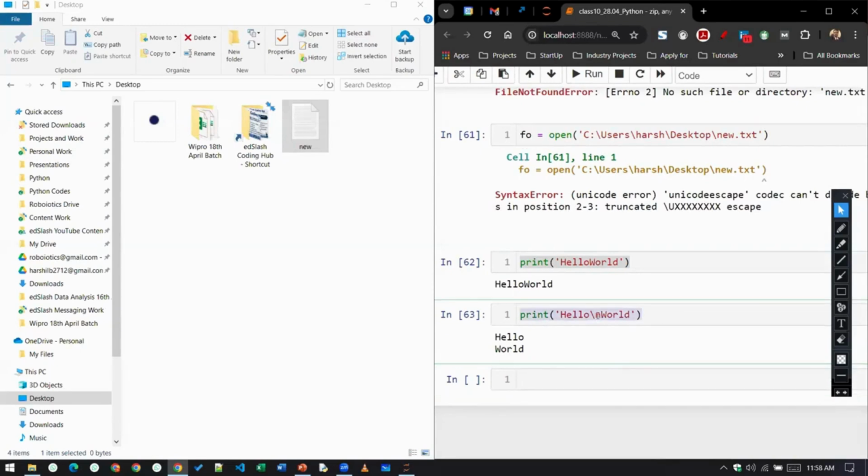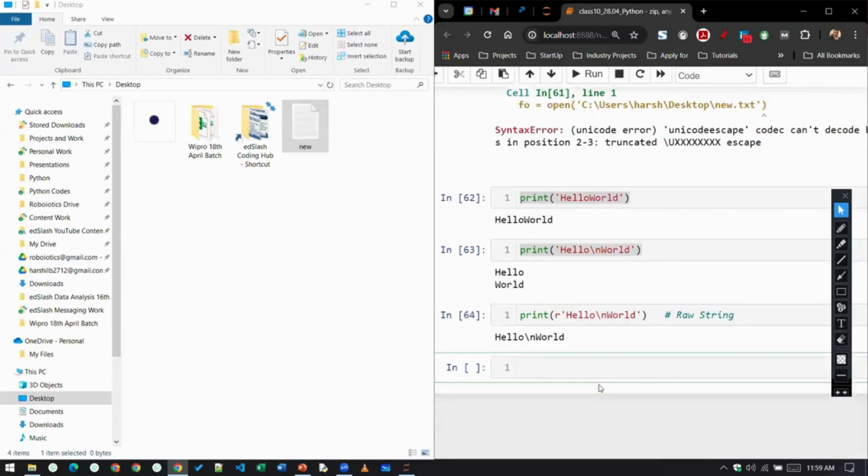Now there is one more thing, class. Suppose I don't want Python to take this as a slash n. In that case, what I can do is put an R at the start, before the string. This is now called a raw string. What will happen? It will not take any special character. Every special character will be taken as it is.